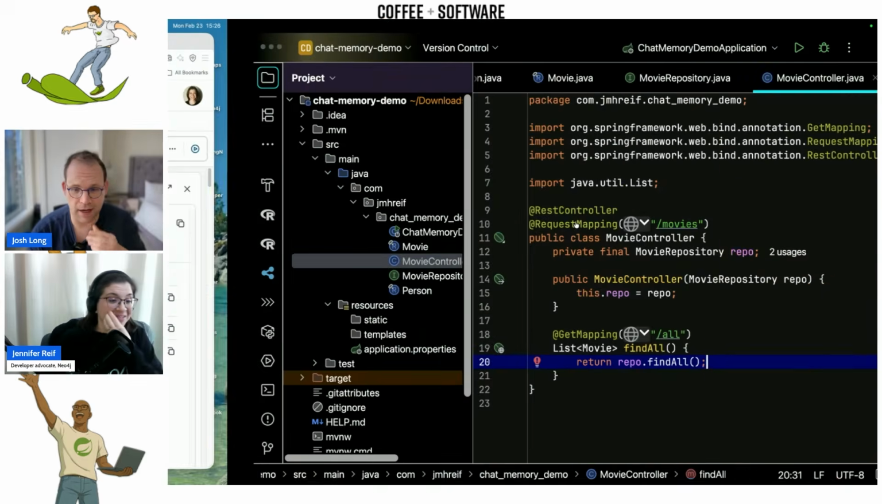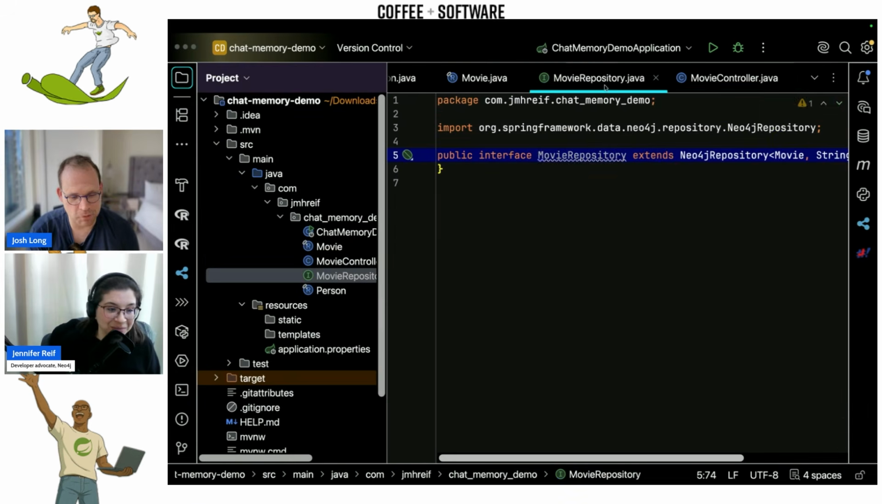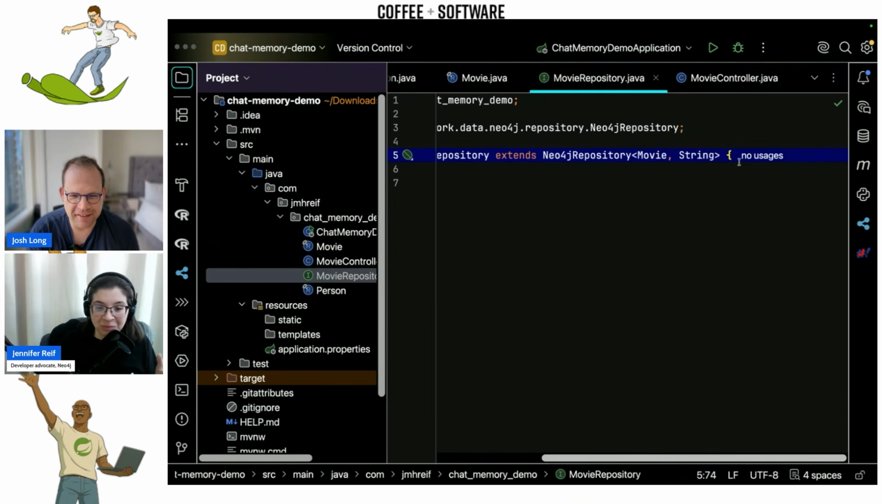Yeah, let's do a custom Cypher, because I think that's way more fun and way more powerful, and something that I typically use most often. Because right now, the find all and find by ID are just derived methods that are provided out of the box by Spring, which is awesome. It's a great way to get started.